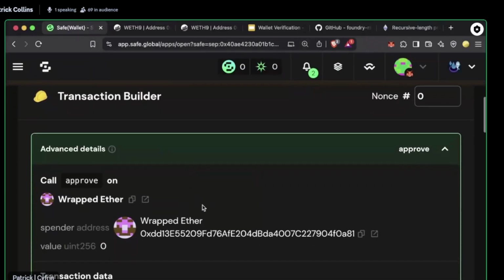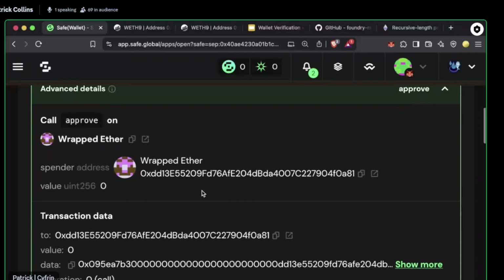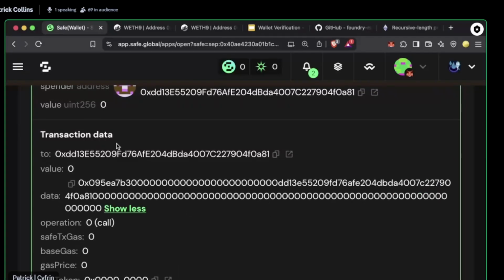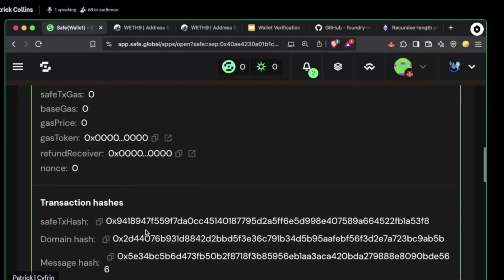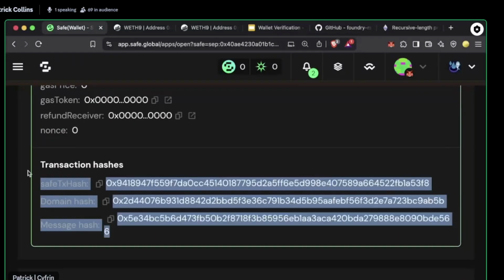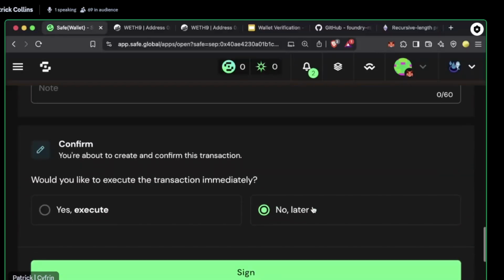I see advanced details. I'm calling approve on wrapped ether. This address, that address looks good. Value is 0. We see all this transaction data, which is cool. Transaction hashes. What the hell are these? We'll talk about that in a second. Transaction checks, blah, blah, whatever. And we scroll to the bottom.